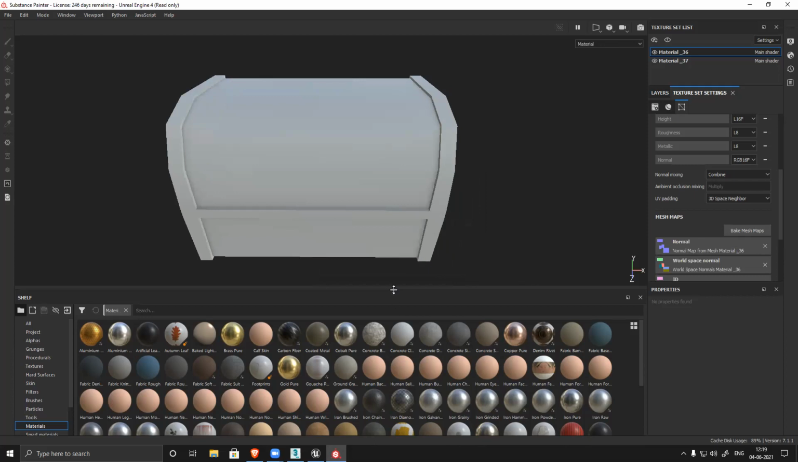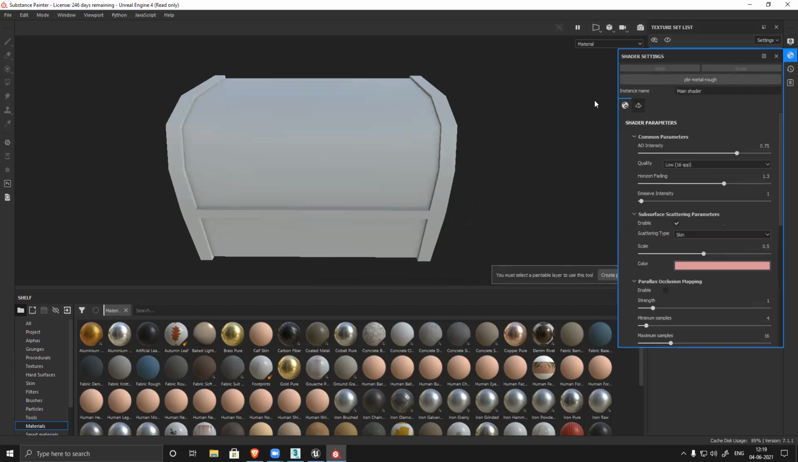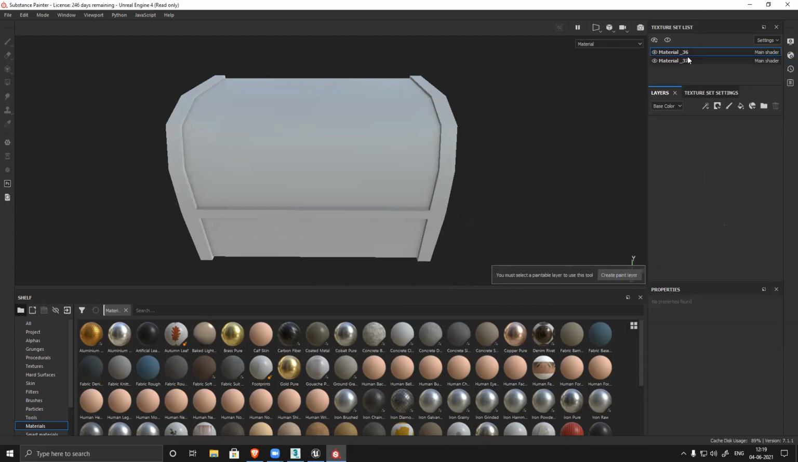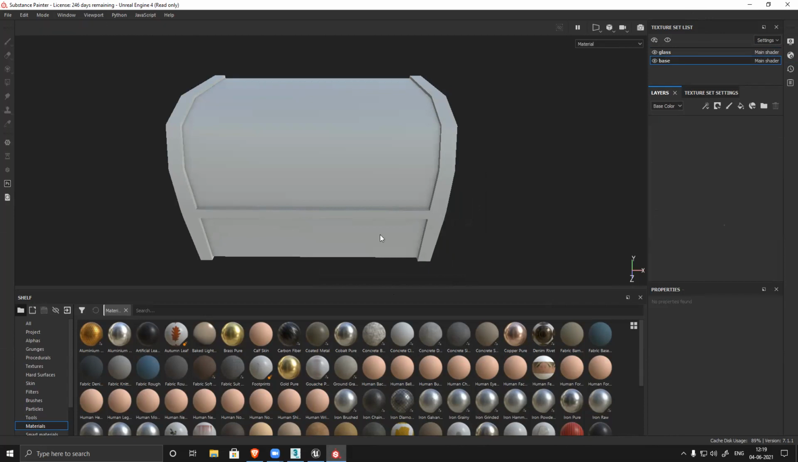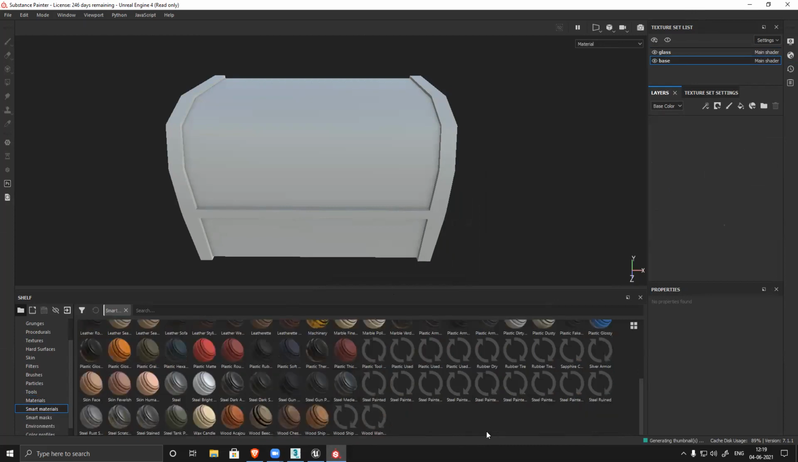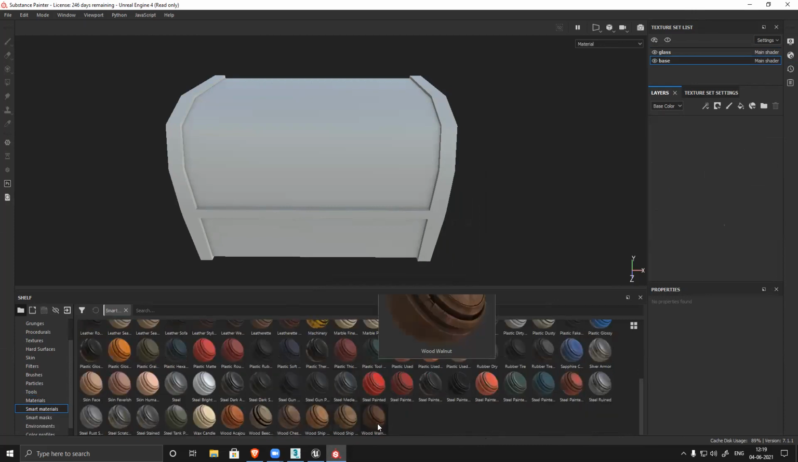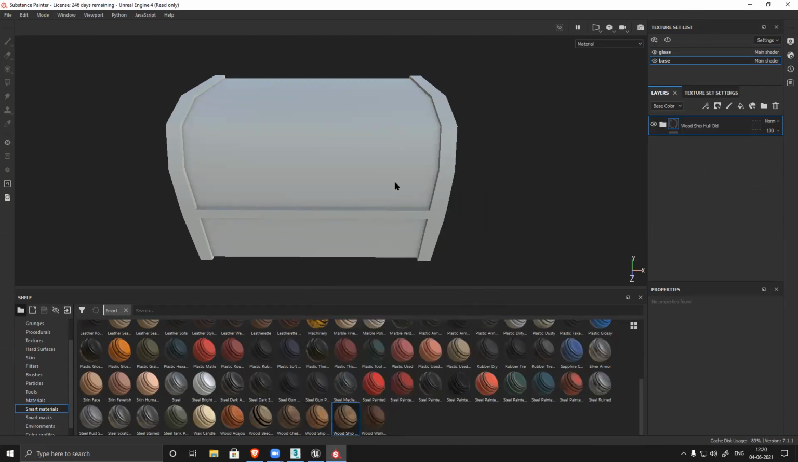Everything is baked. Now I need to create the glass material. So what I have to do is, the first one is glass. So I just name it glass, and this is your base. For base, I'll just simply apply some texture just to make it look like something. For this, I just applied a wooden material.